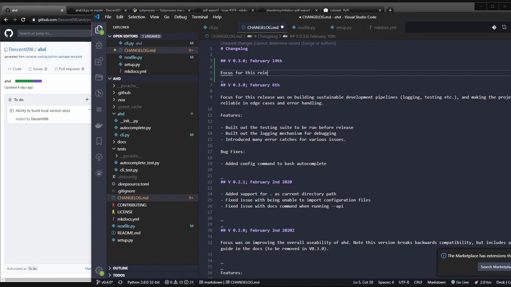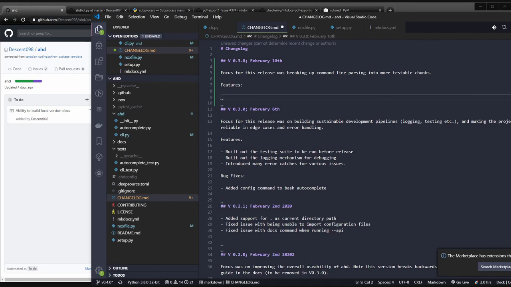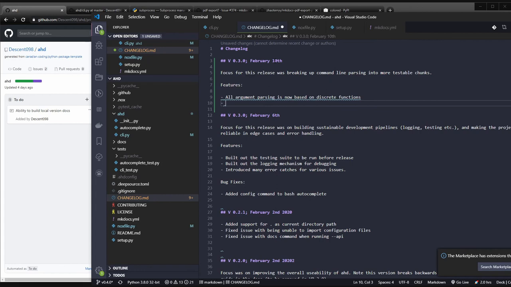Focus for this release was breaking up command line parsing into more testable chunks. Features. All argument parsing. What else did I add? Added a list command to show your current available commands. Which means I also need to update the documentation. And what else did I add? Did I really do anything else?